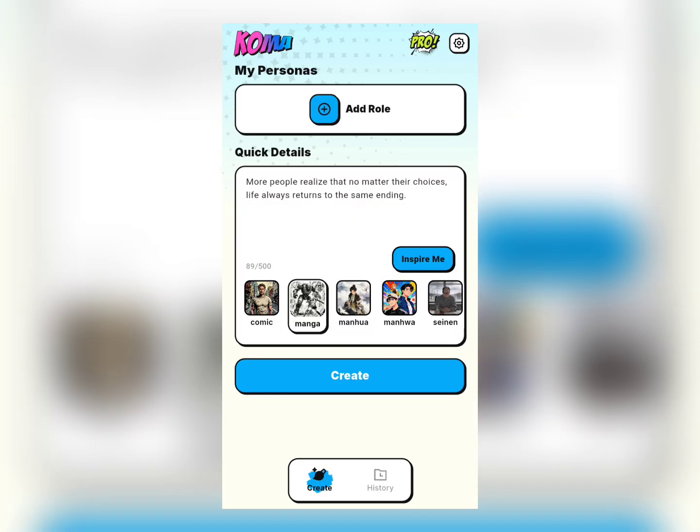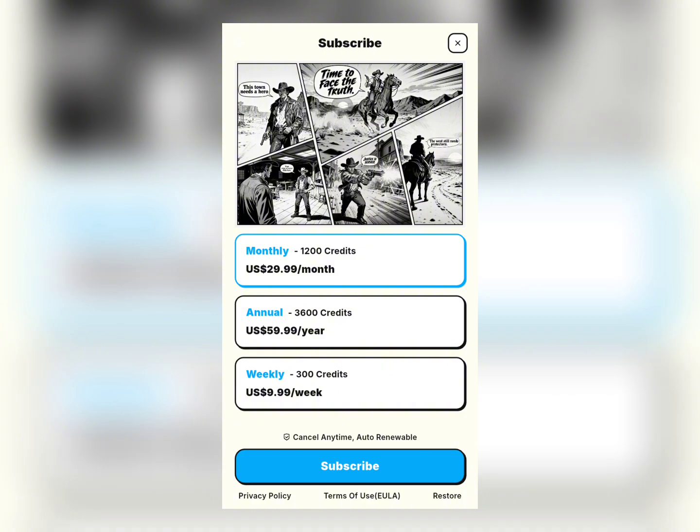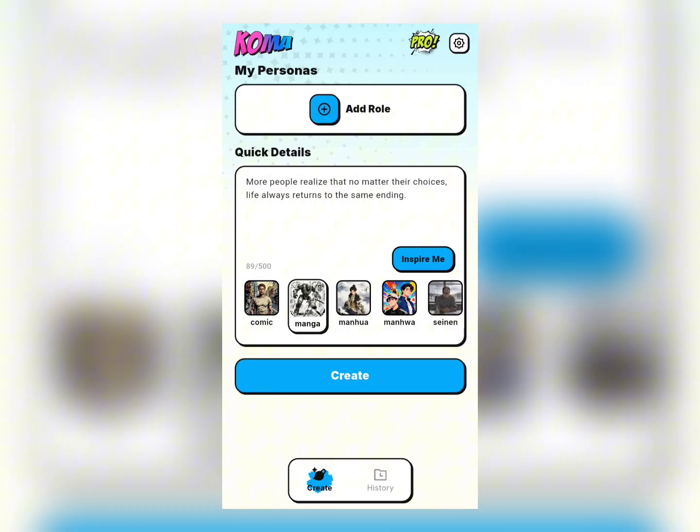As it relates to the subscription, you can tap on the pro option at the top here to get your subscription. As you can see, you're going to need credits to generate your AI comic books. I have the monthly subscription, you have the yearly subscription, and a weekly subscription, with the price and how many credits you'll be getting for each subscription.